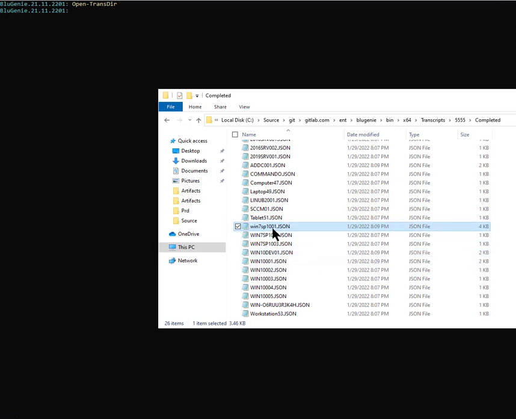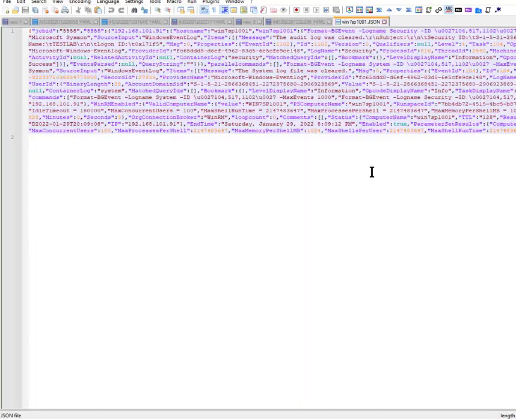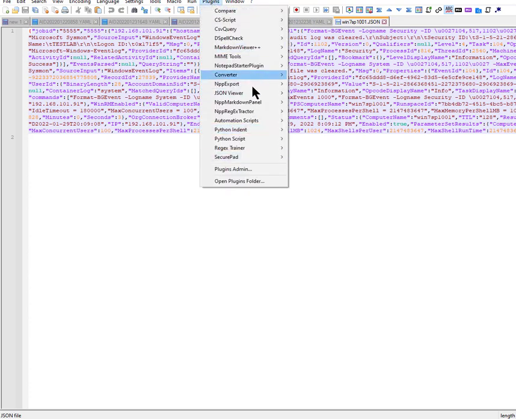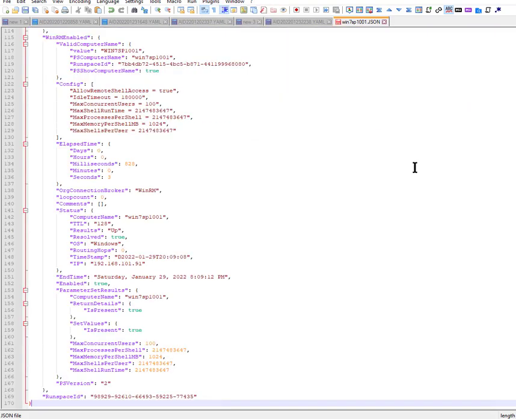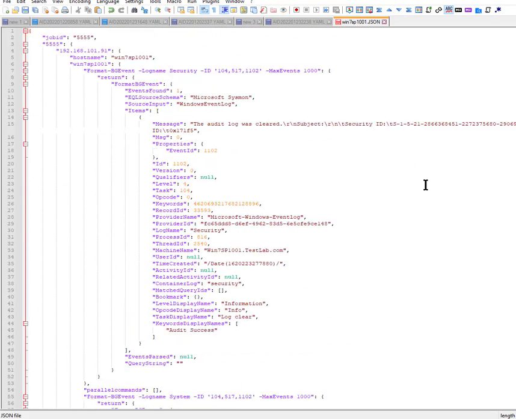So we can open this guy up. We open this up in Notepad++. You can see the JSON. We're actually going to use the JSON viewer in Notepad++ and format that into a readable JSON so that we can see everything. And you can see our job ID, our IP address, the command that we ran. So log name with our ID of 104, 517, or 1102.